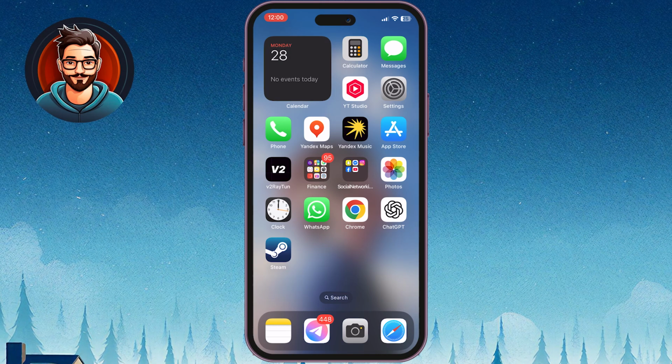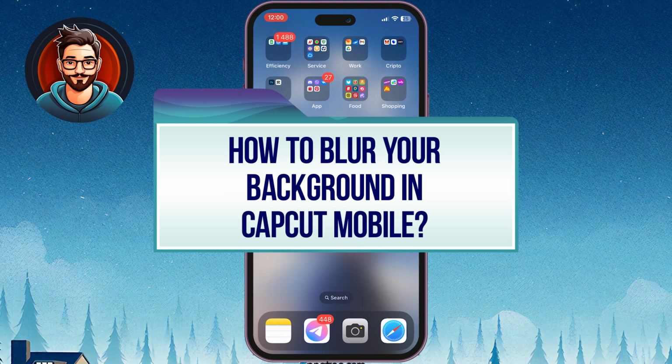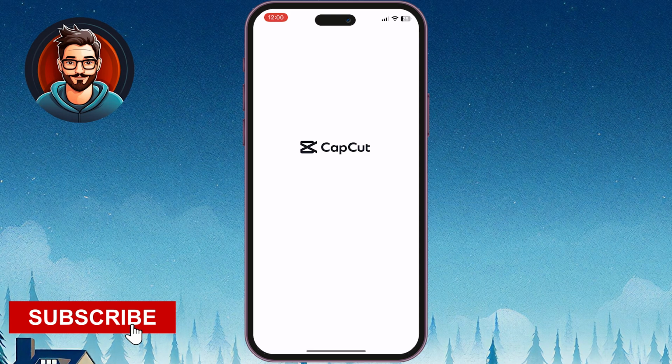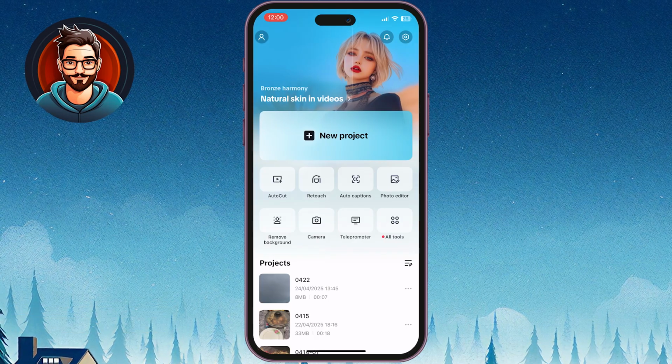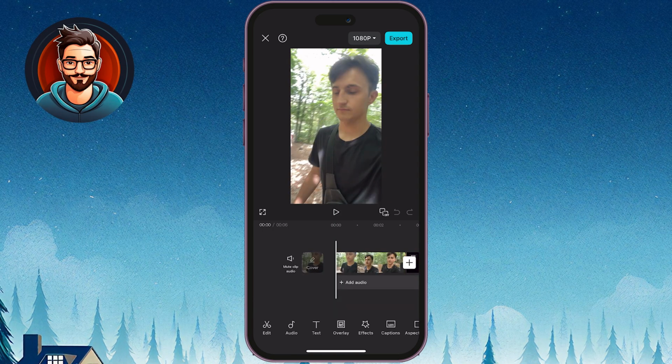Today I'm going to quickly show you how to blur your background in CapCut. Let's jump straight into it. Step 1. Open the CapCut app and click New Project. Load in the video where you want to blur the background.